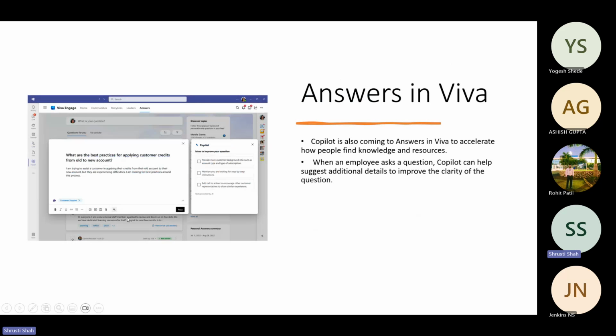Answers in Viva. Now, which we didn't see in the video, whenever you want to answer, just like you saw in that question where we were answering, there as well you will see the Copilot capability. Copilot is coming to Answers in Viva, so that your end users can get additional help, wherein they can add a more relevant answer and Copilot can adjust the tone, etc. They can provide more clarity. This is the Copilot for your answers.